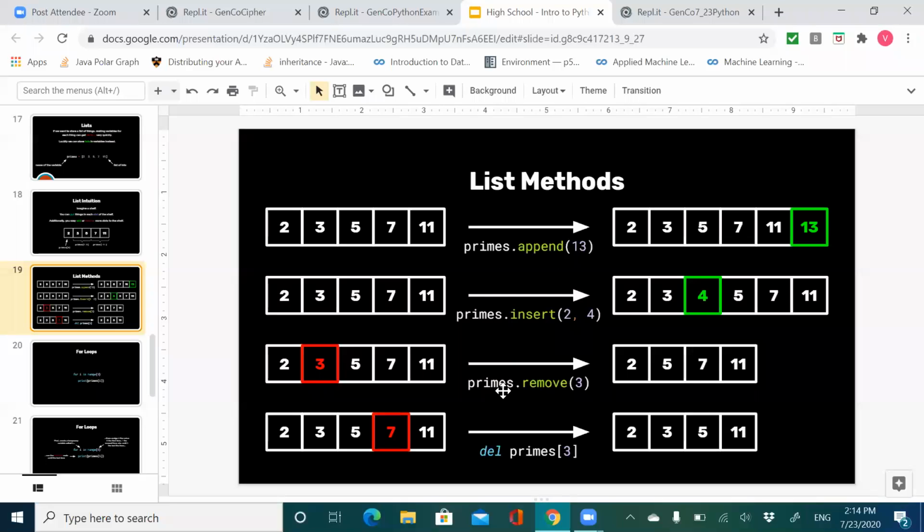Similarly, or like the opposite really, you can remove something from the list. If you put in the thing that you want to remove, it will literally just take it out for you. You can see if we do primes.remove(3), we no longer have 3 in the list. Another way to do the same thing is to delete a specific element using del. So del primes[3] is referring to 7 because this is the third index, 0, 1, 2, 3, and it will just remove that for you.